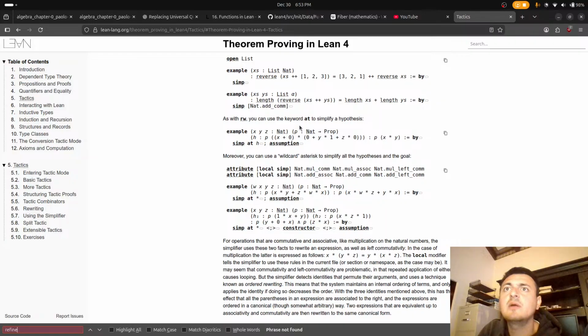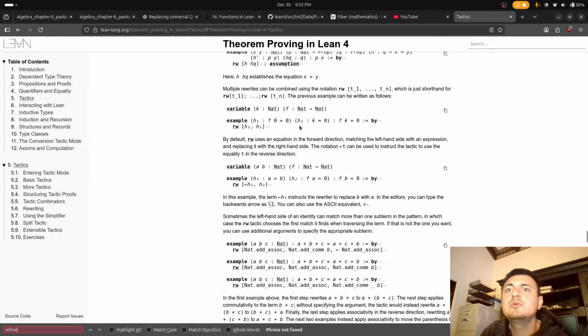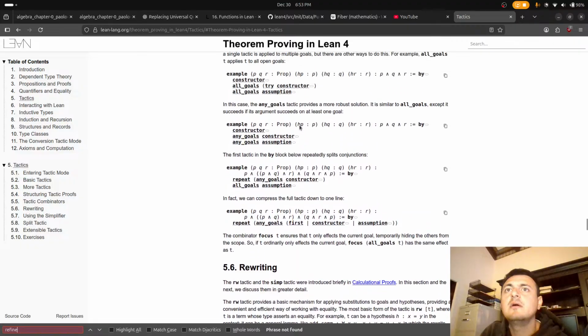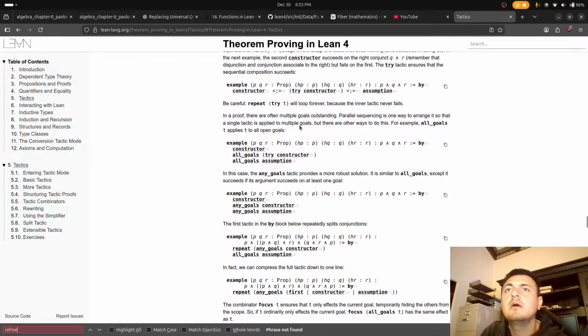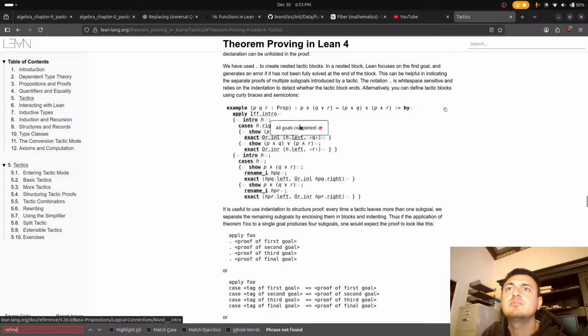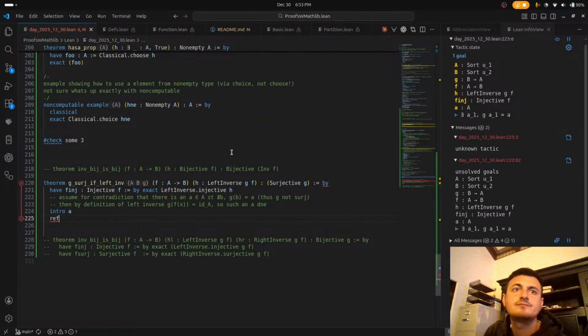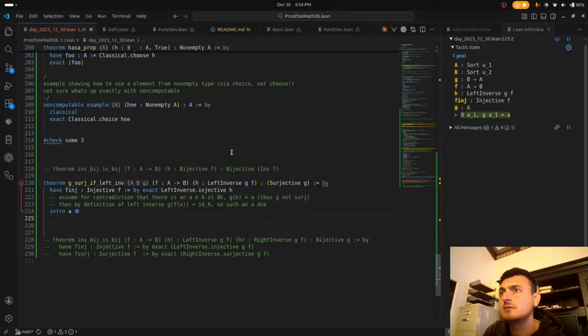I think the problem is that chat might be giving me too complicated tactics. Like, I shouldn't even be using refine at this point. I think I just need to try to use rewrite. Okay, wait.